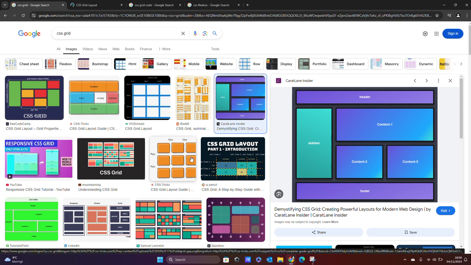Then you have the grid tracks, which are rows and columns created inside the grid container. You define the grid tracks using properties like grid-template-columns and grid-template-rows. Grid lines are the lines between each row and column. You can position items based on these grid lines using properties like grid-column and grid-row.